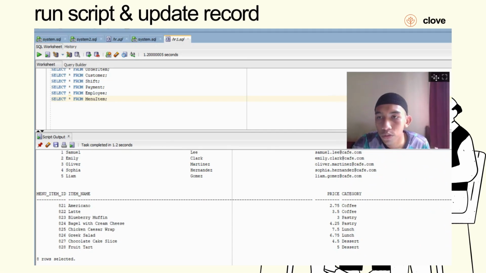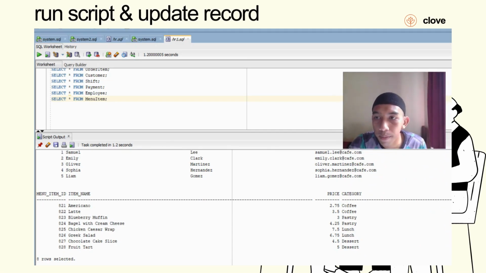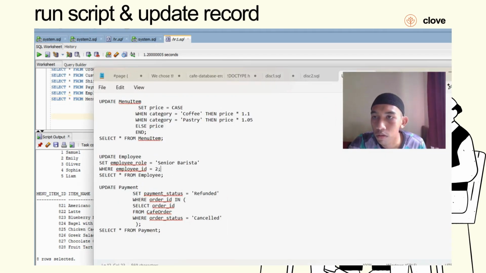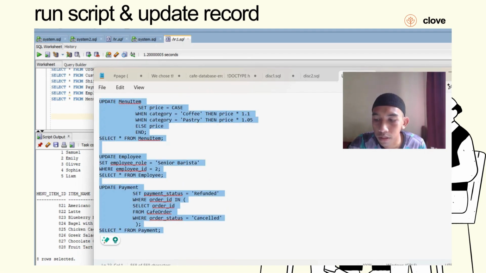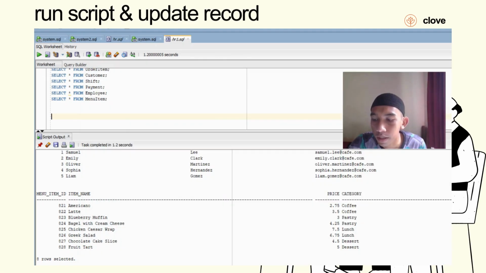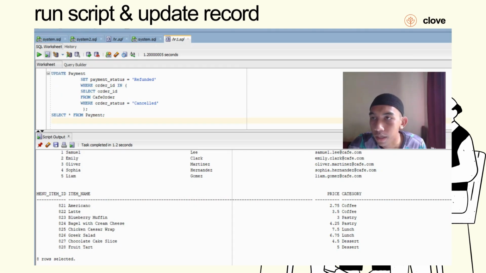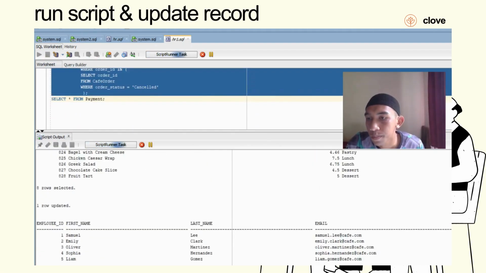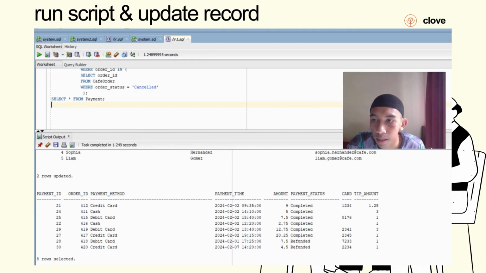Next, I will show the updated record. I want to update the data here, so I will copy the script first and then save. I will paste it here and run the updated script. Okay, so we can see here, I take the first one, the payment table. We can see that in the updated table the payment status is completed, and the last two are refunded.